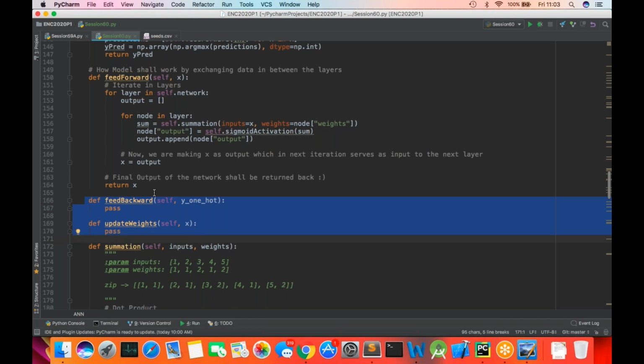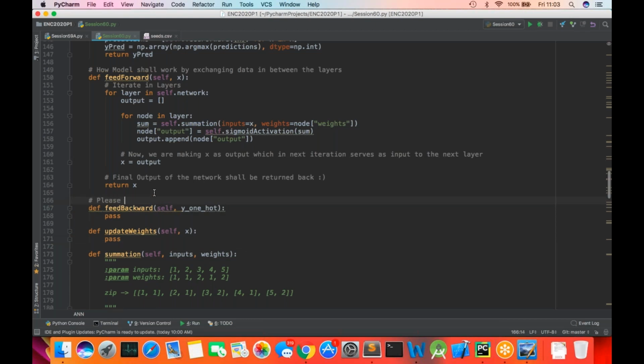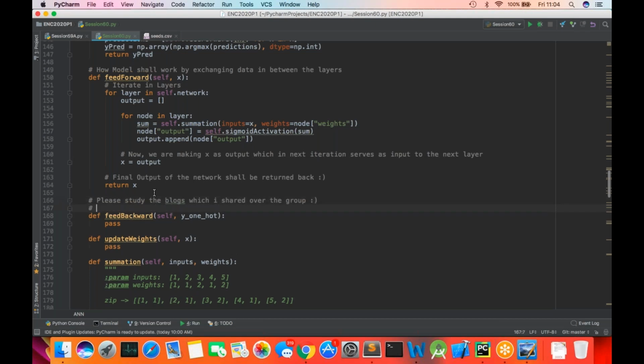Now for this, there is one prerequisite. Please study the blogs which I shared over the group, so that it becomes easier for you to understand how you're going to write the feed backward and update weights functions. Also try to figure out your sigmoid and sigmoid derivative.